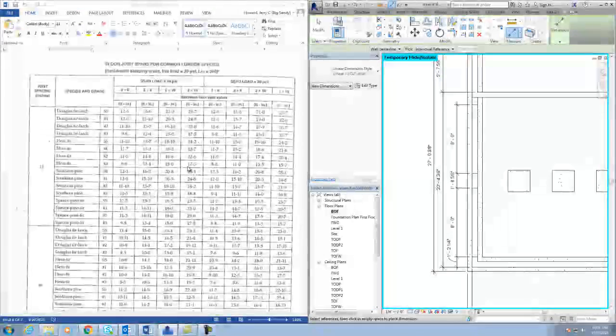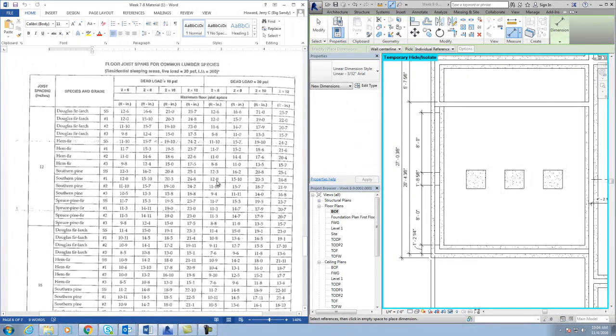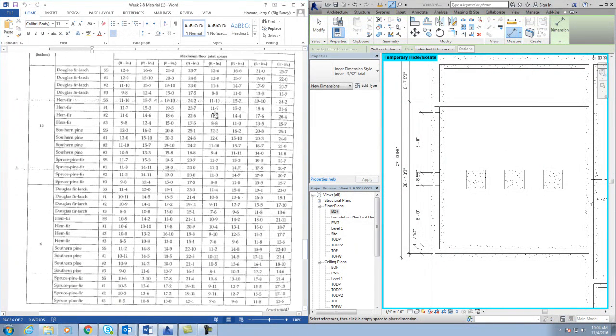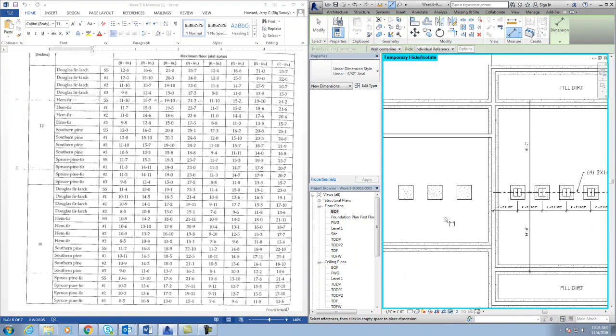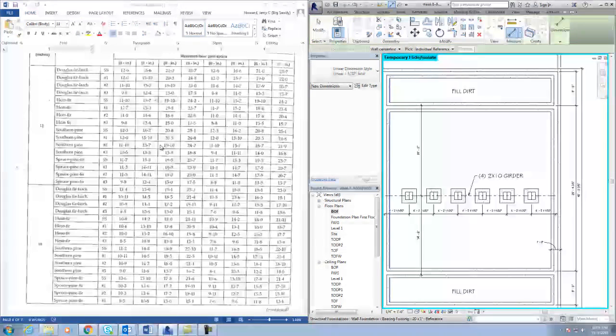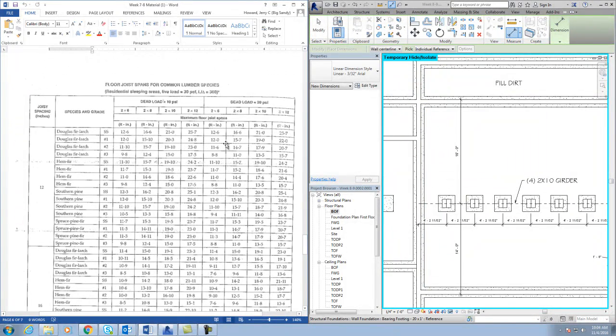And over here, I've got it on Blackboard for you. Floor joist span and common lumber species. What we're going to do is find a 2 by 10 that's going to be able to reach 16 foot, and how far the spacing.